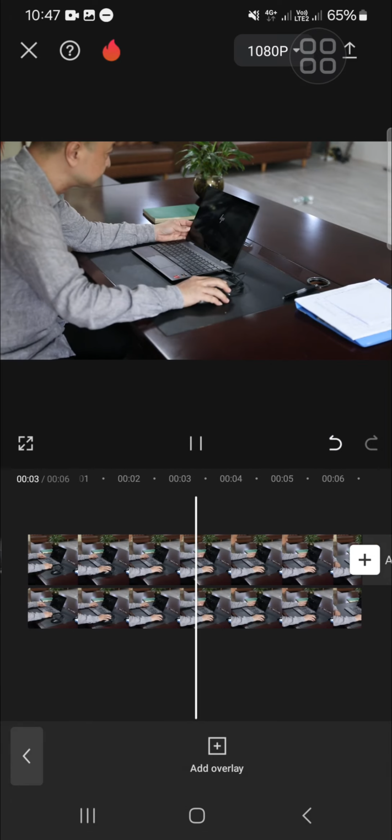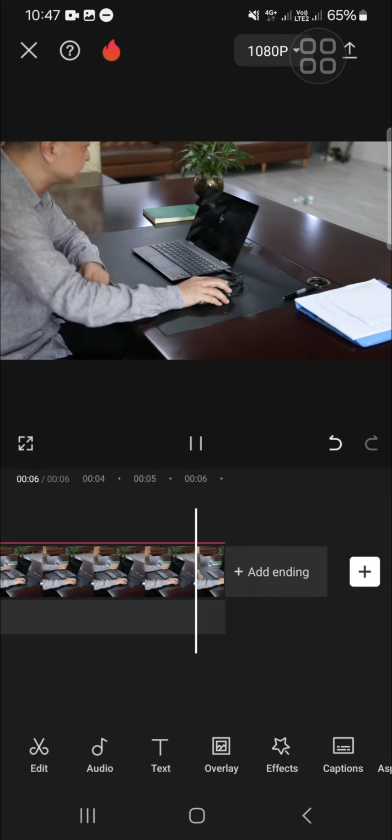Alright guys, and that's how we can remove unwanted objects from our video using the CapCut application.